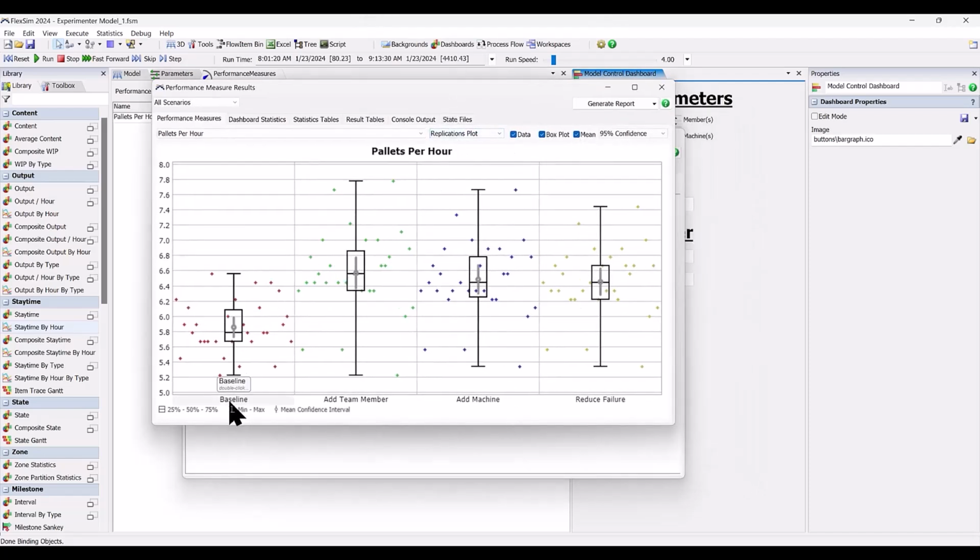Now here we can see that on our baseline scenario, we can expect an average of about 5.85 pallets per hour. Each dot in the scatter plot represents the output of one replication of the model. For example, if you mouse over one of these red dots, you'll be able to see that this is the number of pallets per hour that we got during replication 21. Compared to another dot, this was the output value we got from replication 26. So a difference of between 5.33 pallets per hour and 6.44 pallets per hour.